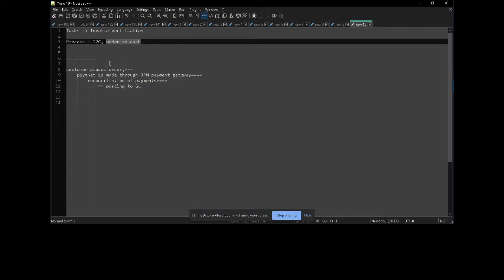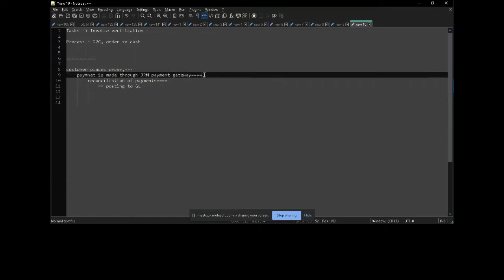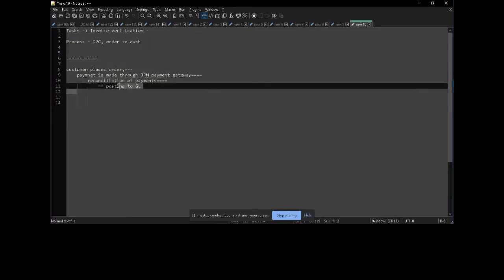Now these many processes must be handled by different entities also. So I can automate. Let's suppose this is already automated. Payment, customer has placed the order. That is simple, already automated, right? Then payment is made through JPM. Now we are using a gateway. That is automated. Now reconciliation of payment is where we are stuck, right? It might be automated, it might not be automated. Then posting to GL might be automated or might not be automated, right?